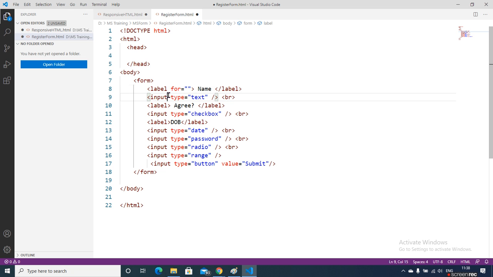Okay, so for, but ID should be here. Each time, as I have told you earlier, each element has its own attributes. This is the attribute, type is one attribute, and this is the element having them, input. Now this element has another attribute called ID. So ID, I know this field is for name.